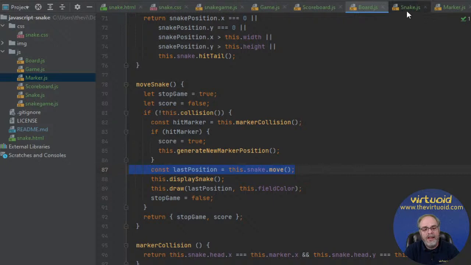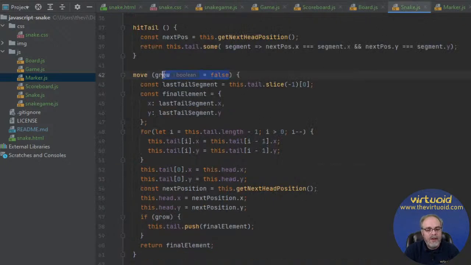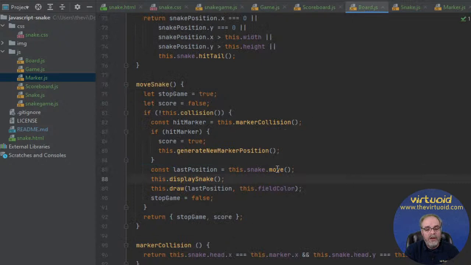Now if you go back to the snake on the move routine, there is an argument called grow that defaults to false, which means by default we're not going to grow the snake. But if we want to grow the snake, we need to pass the argument of true. So inside the board here, we need to pass a true or false argument. Now how do we determine that?